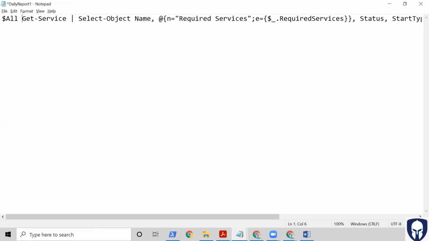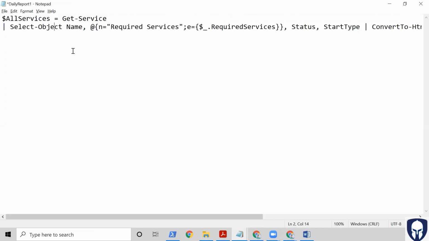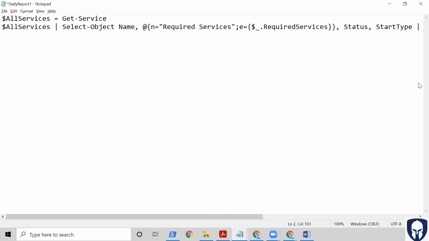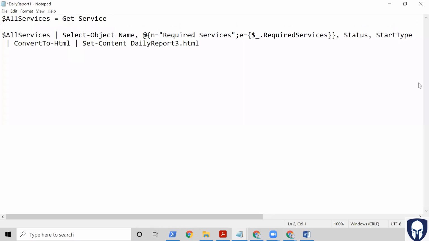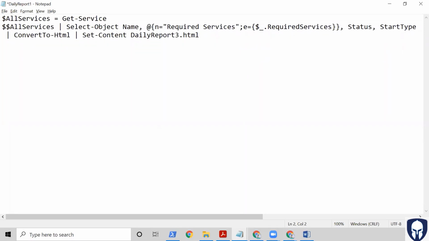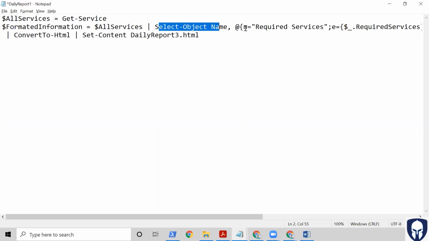Okay, so let's put all services in Get-Service. Okay, and then what I'm going to do is take all services to Select-Object. Okay, and then I'm taking all this information, and hit enter. This information I'm going to take as formatted information. I'm just breaking the pipes one by one. First I'm getting all services, naming it all services, piping it to this one.